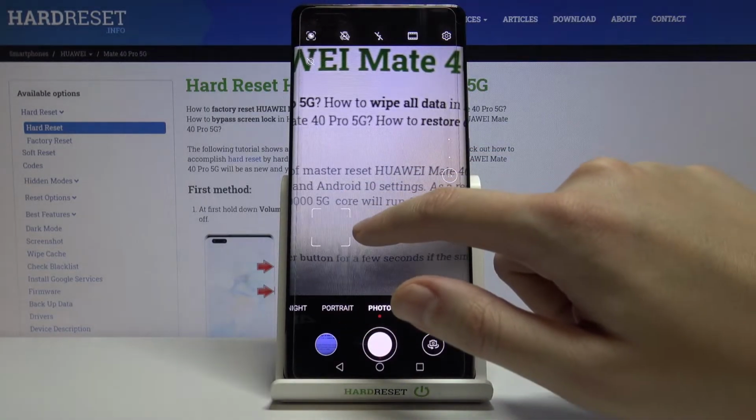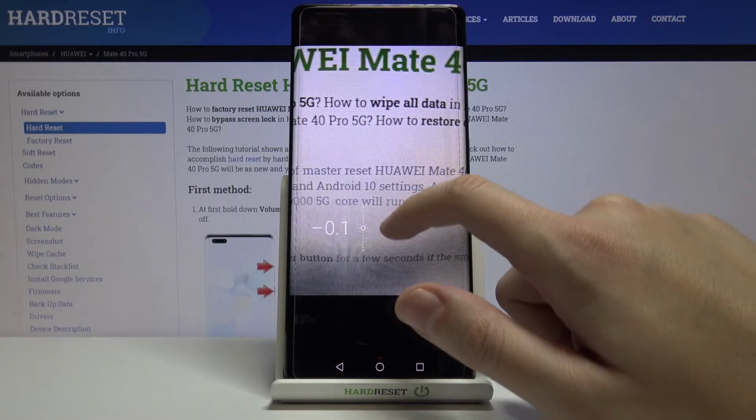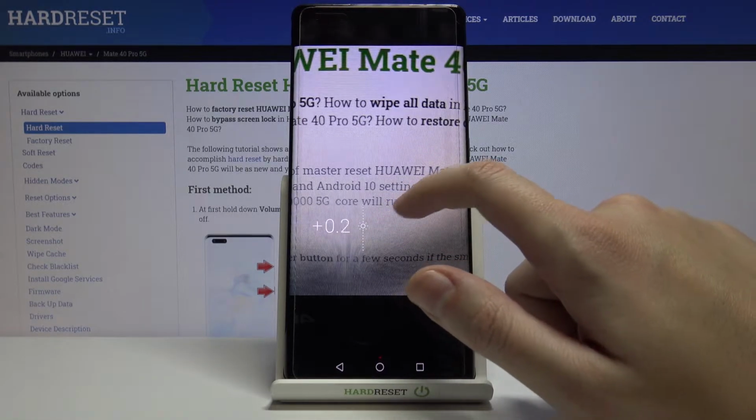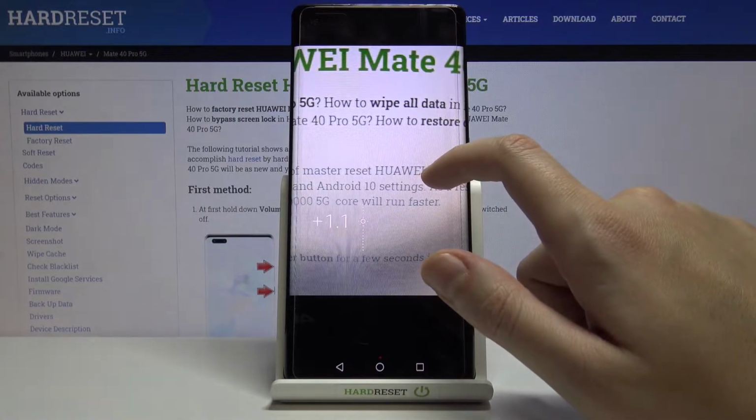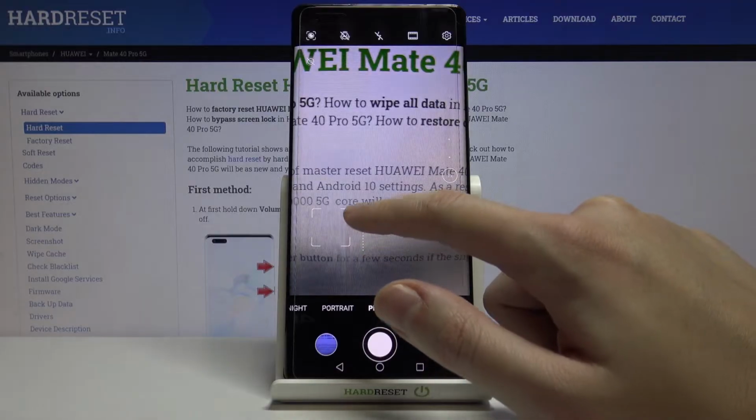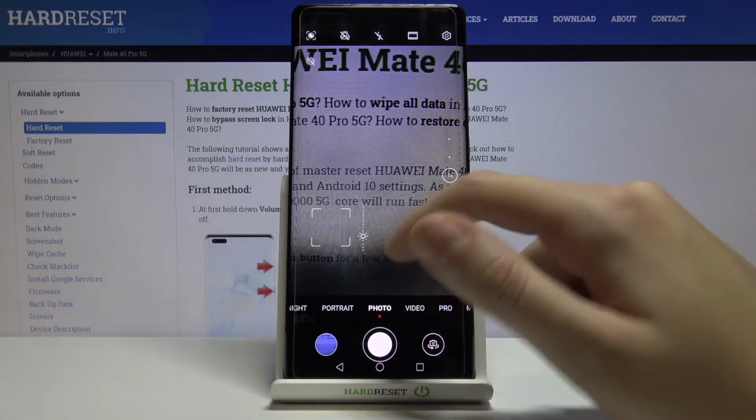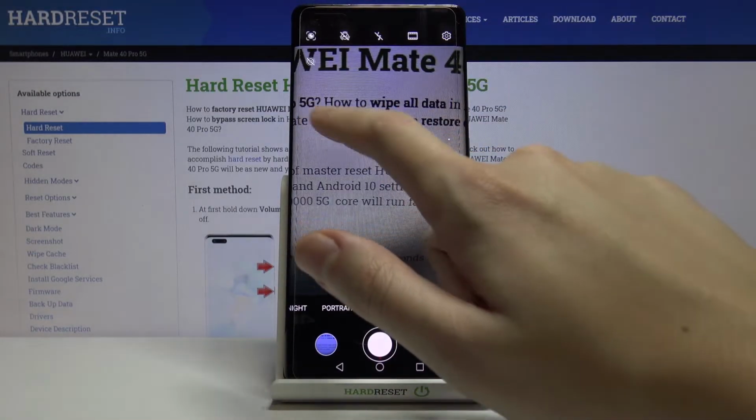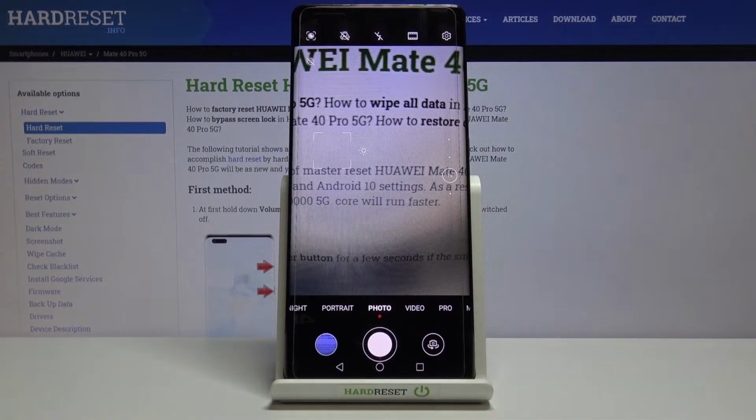When we tap on the sun a little bit longer, we get access to some extra slider with the exposure compensation. So we can manage now the light of our picture by going up. As you can see, we can make our photo more bright. By going down, we can make it more dark. So this is how it works. Of course, to go back to auto settings, we have to just simply tap again anywhere at the screen.